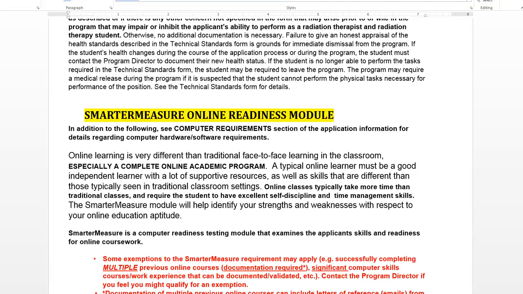They say it takes about 30 minutes. I would budget about an hour because it really is very comprehensive. The only way you can get exemptions from this is if you've had multiple, that is more than one, online class that you can document. If you just say, I know I've taken these classes online, I want to believe you, but I have to have documentation. If you can't provide documentation, we can't exempt you from the Smarter Measure.